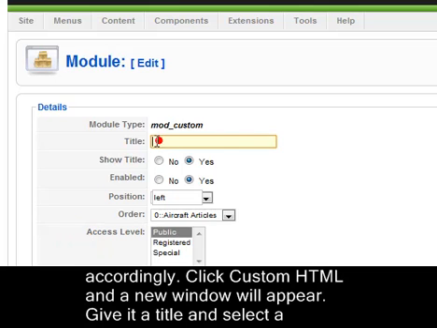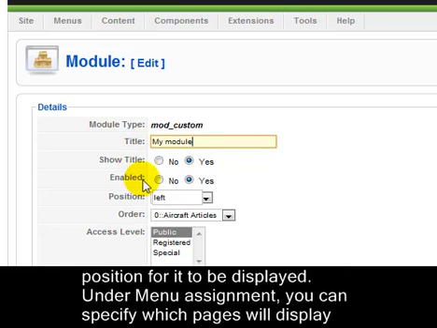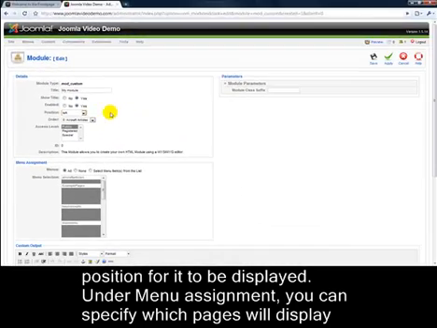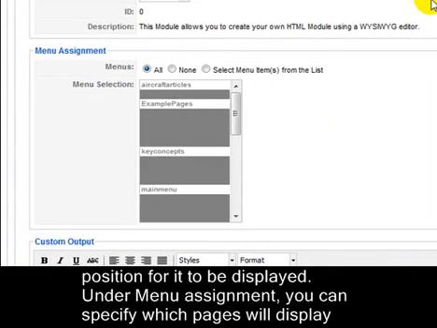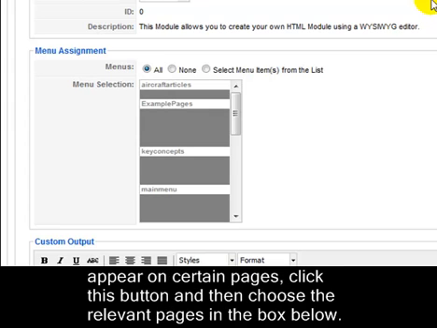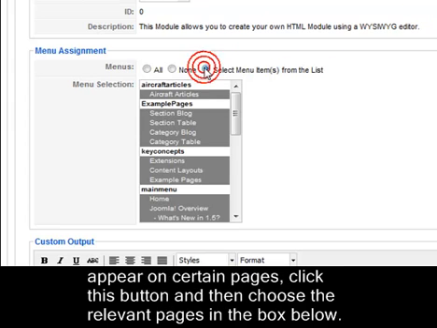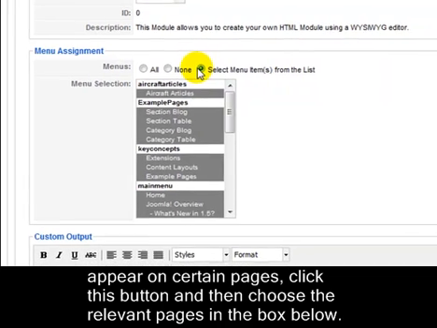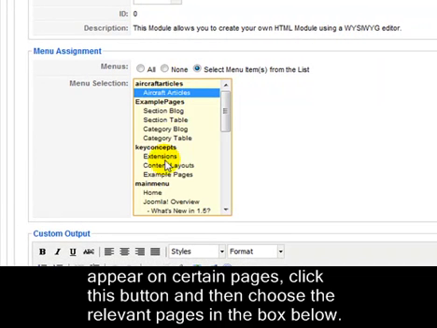Give it a title and select a position for it to be displayed. Under Menu Assignment, you can specify which pages will display the module. If you want it on all pages, leave this as is. Or, if you want it to only appear on certain pages, click this button and then choose the relevant pages in the box below.